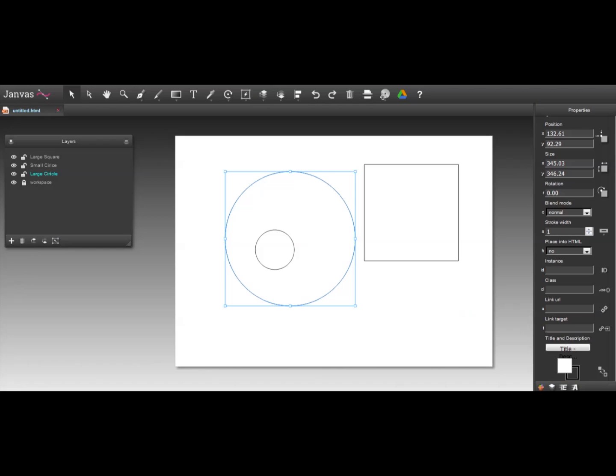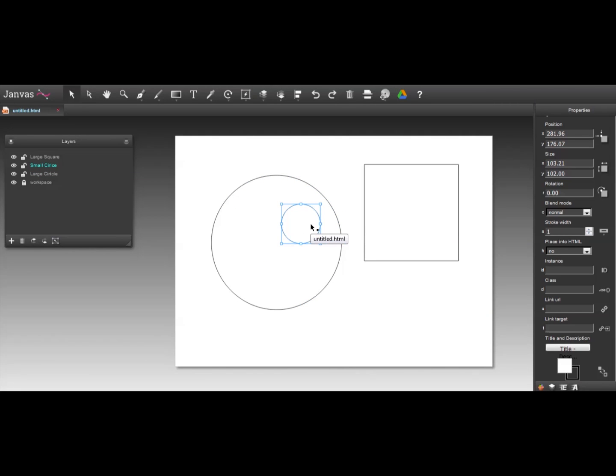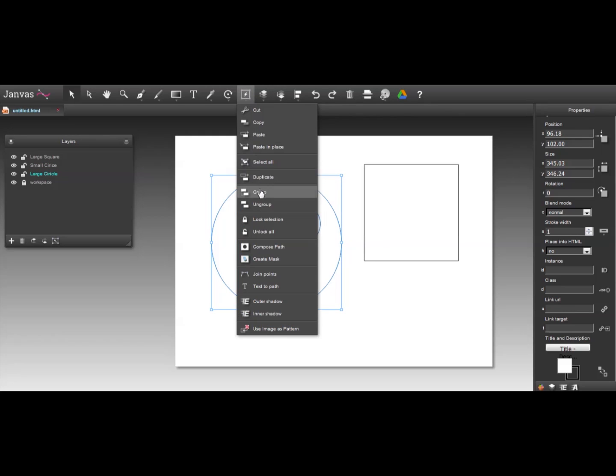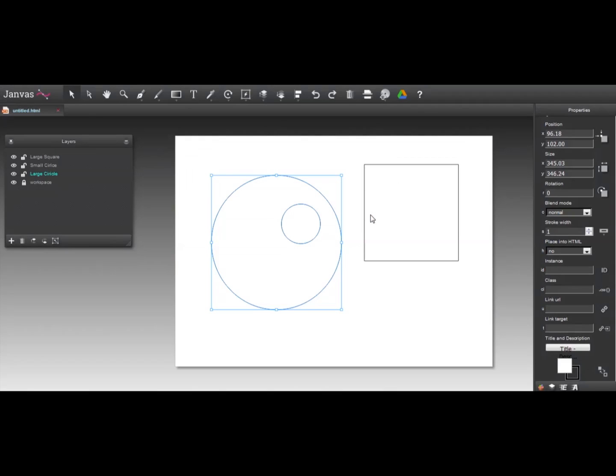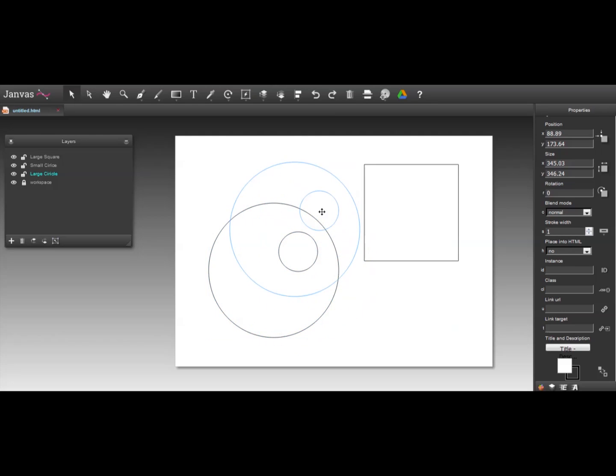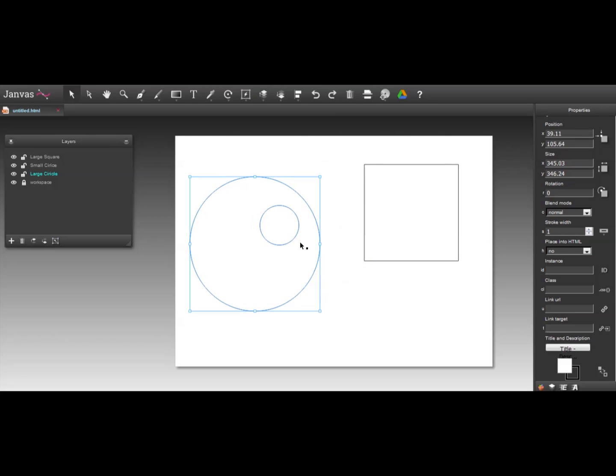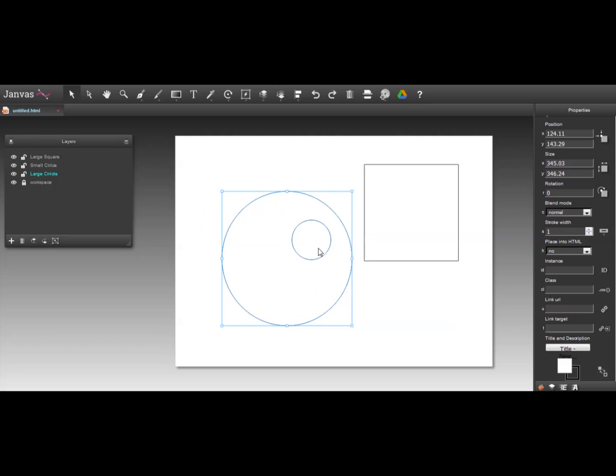So let's try that. Okay, so to group these objects, what I'm going to do is I'm going to highlight the small circle, and then hit shift and highlight the big circle. And then I just go up here and I say group. I don't know why that's saying that. But now if I try to move the small circle, it moves the big one with it. So I've just created a group with these objects, and I could resize it if I want together.